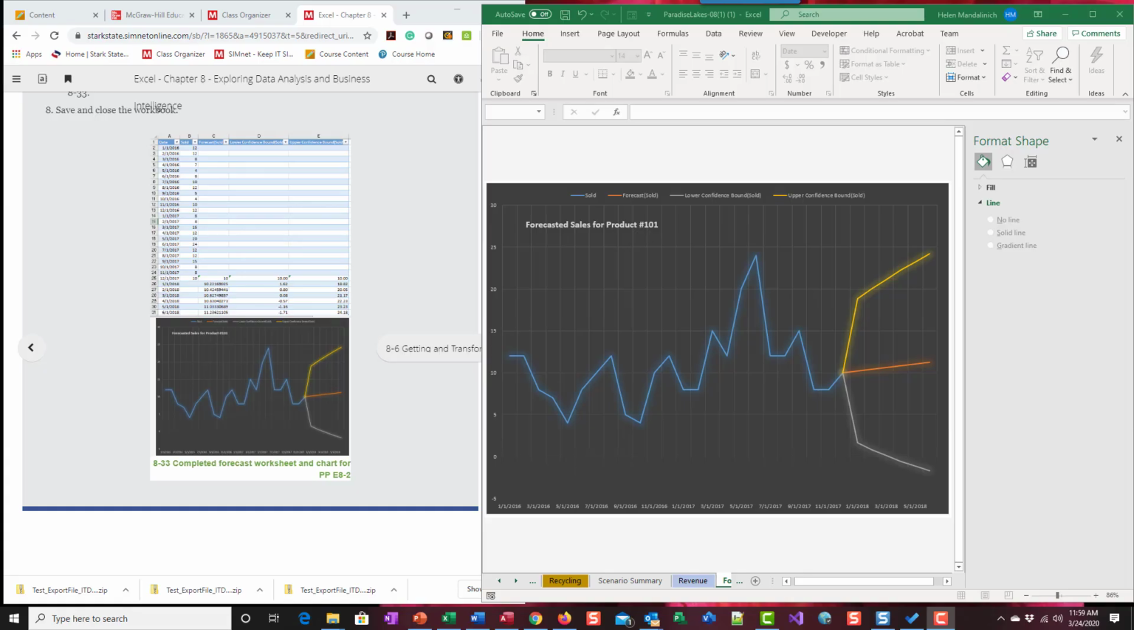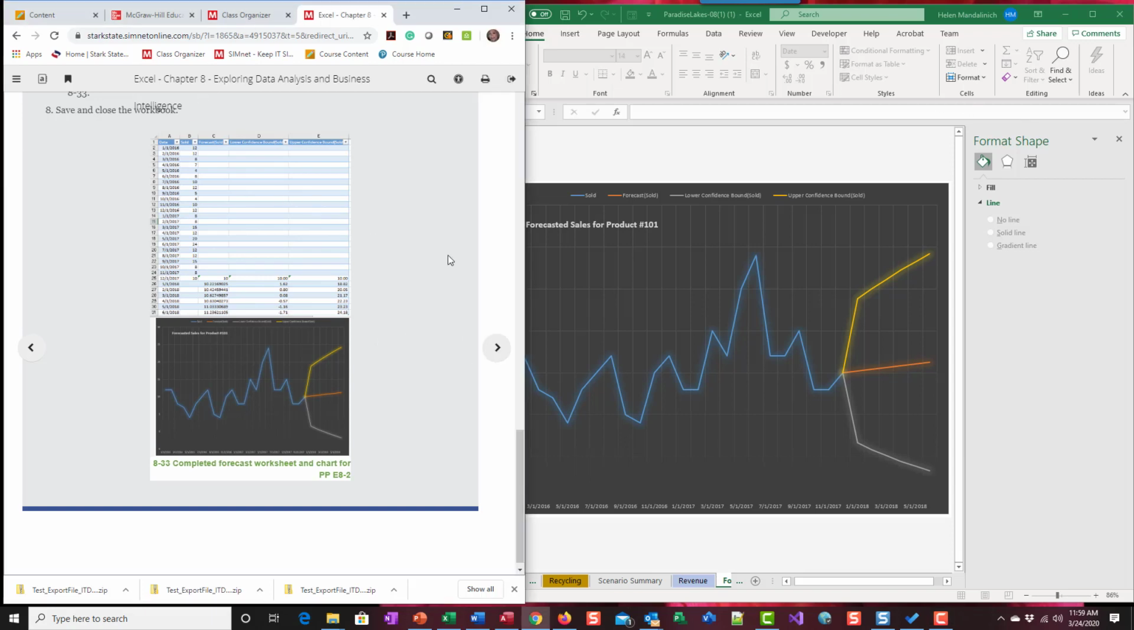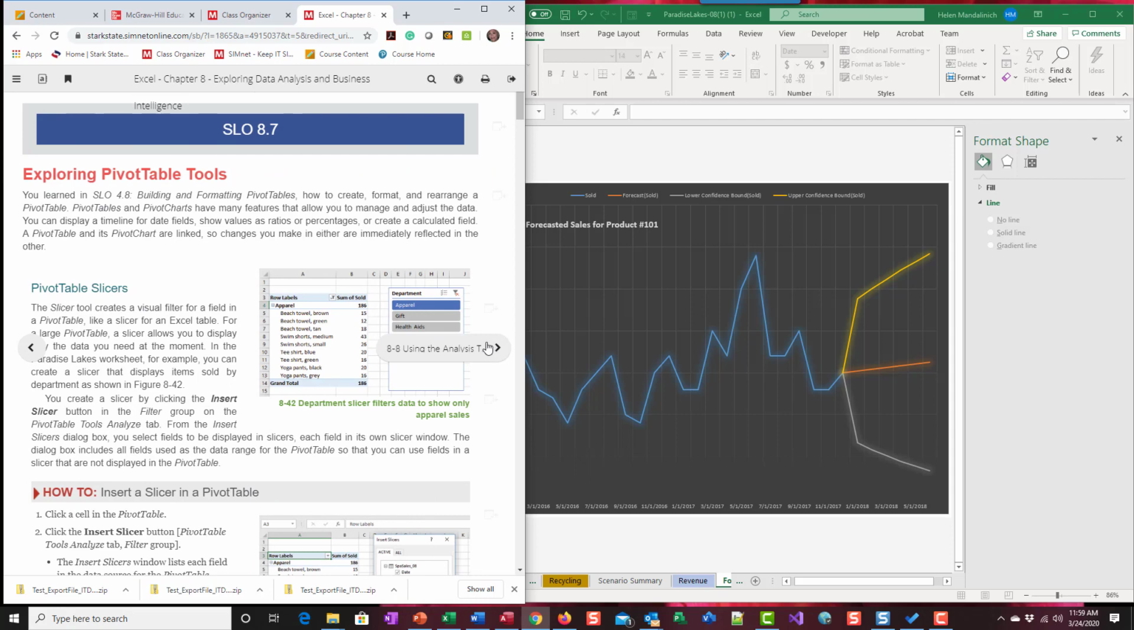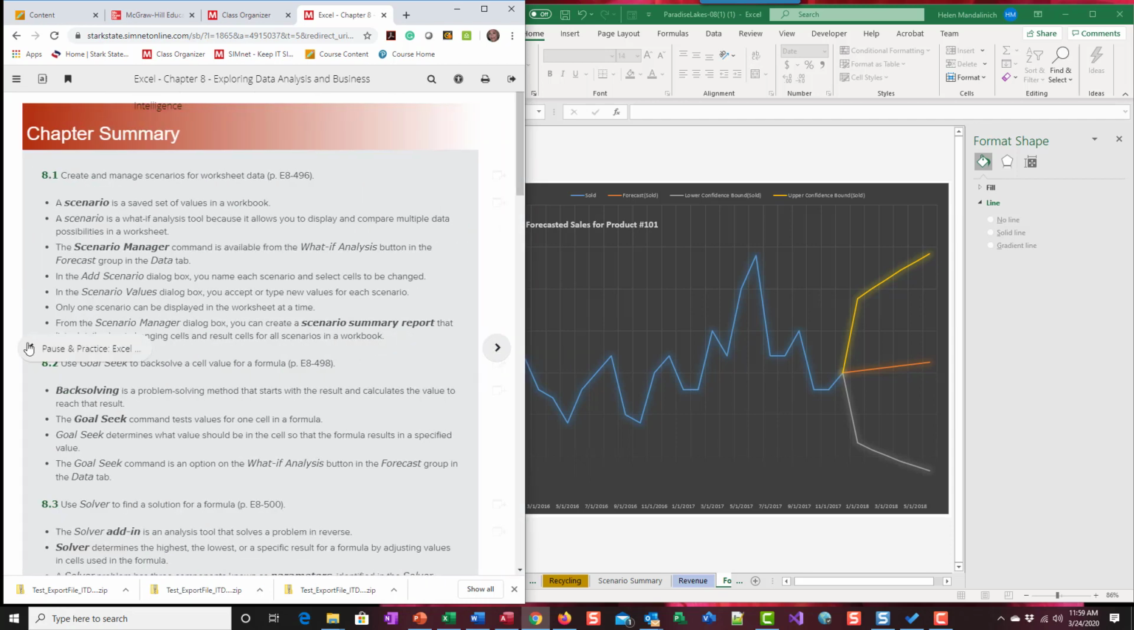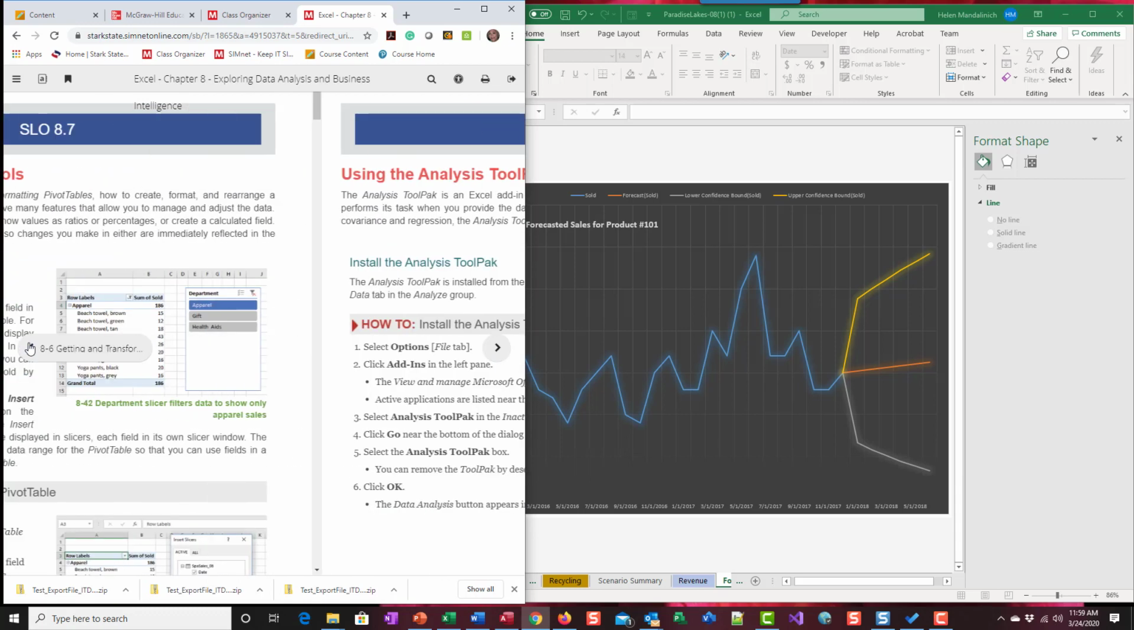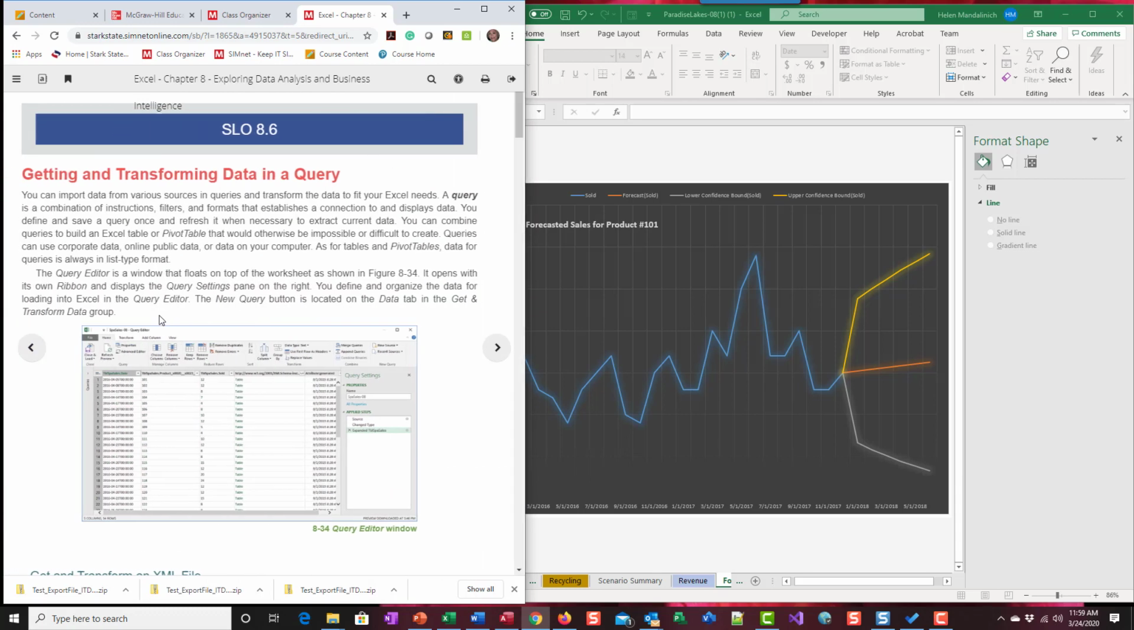So this is the movie for Excel, Chapter 8, Pause and Practice number 3. This pause and practice is about getting data from external sources. That's where those other files that we downloaded from the Dropbox are going to come in.